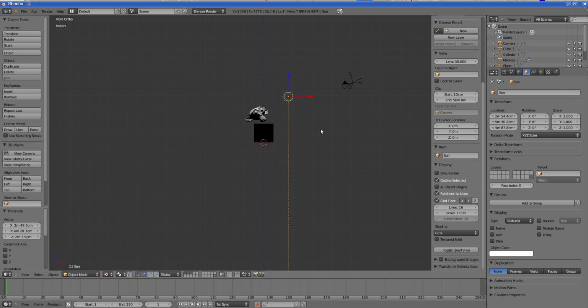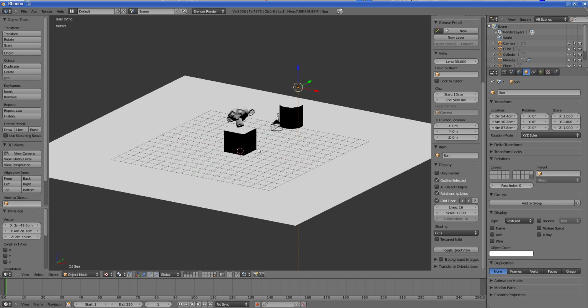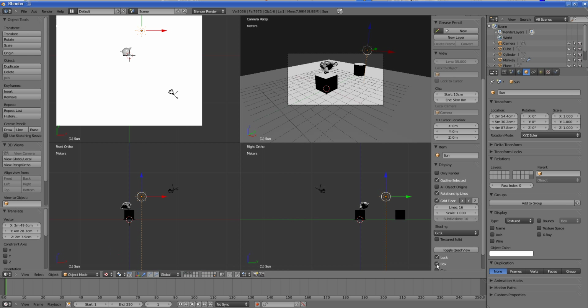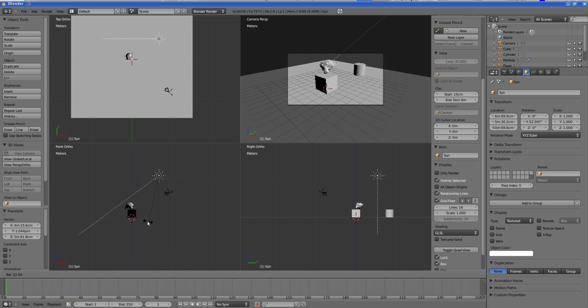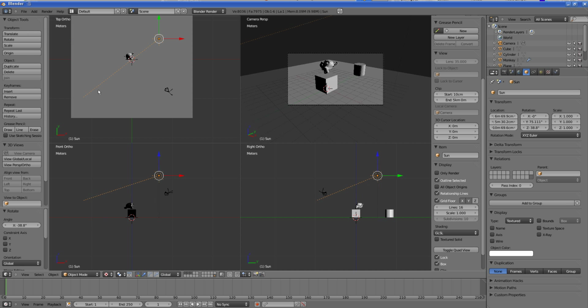Another way is, let's switch to quad view and box. So here you can actually change the direction. Cool. So now the shadows will be in this direction.